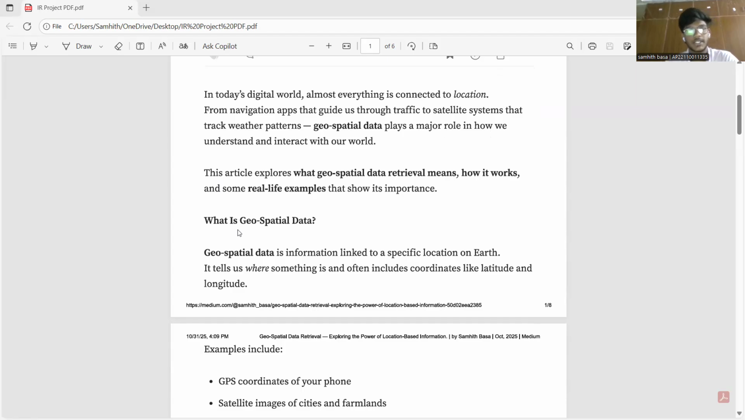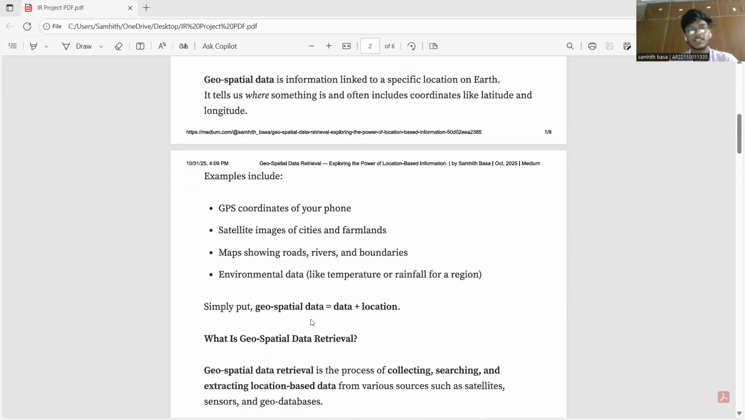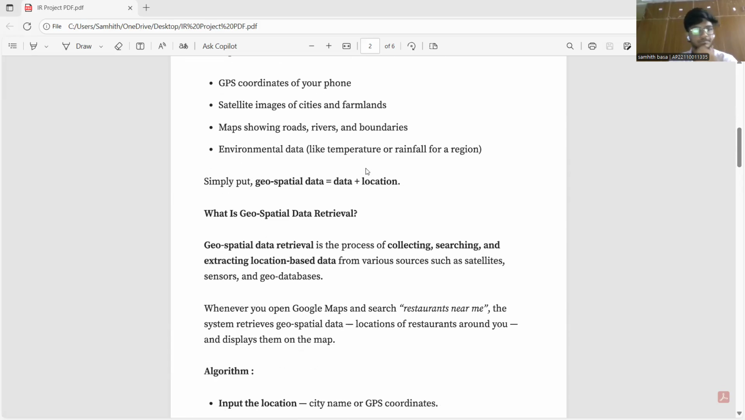What is geospatial data? Geospatial data is information linked to a specific location on Earth. It tells us where something is and often includes coordinates like latitude and longitude. Here we come with examples: GPS coordinates of your phone, satellite images of cities and farmlands, maps showing roads, rivers and boundaries, environmental data like temperature or rainfall of a region. Simply put, geospatial data means data plus location.